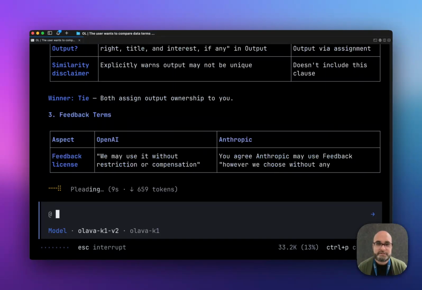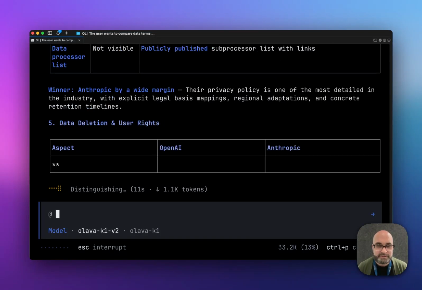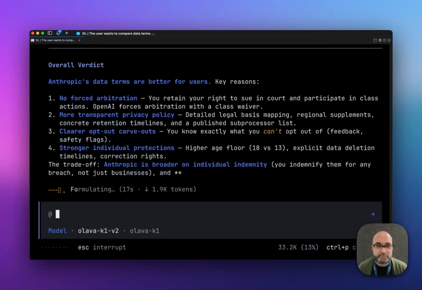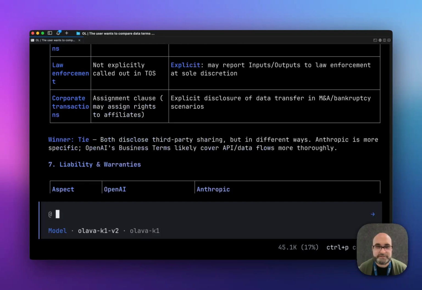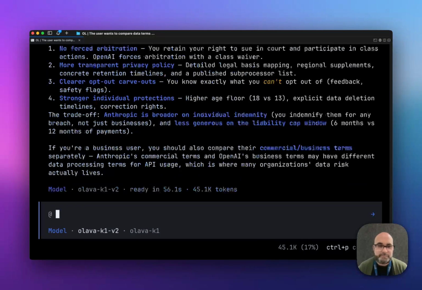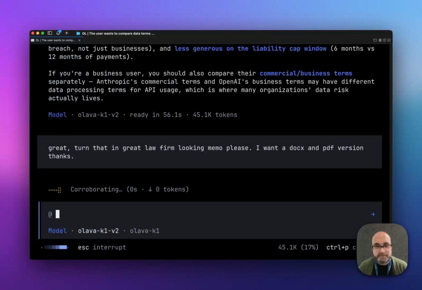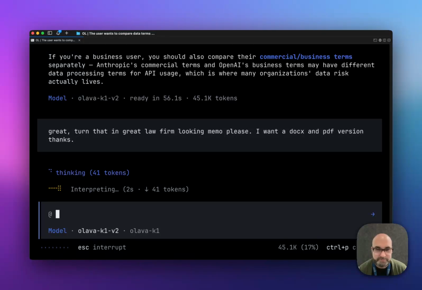And here you go. It's bringing everything back here, giving us lots of good detail and printing all of that out. That's quite useful. You can see here that it's breaking all of those down for you. But because this is a CLI, I can also say, great, turn that into a great law firm looking memo, please. I want a docx and PDF version. Thanks. Olava has access to all of these different tools, and it will go build the docx and PDF version of that for us.